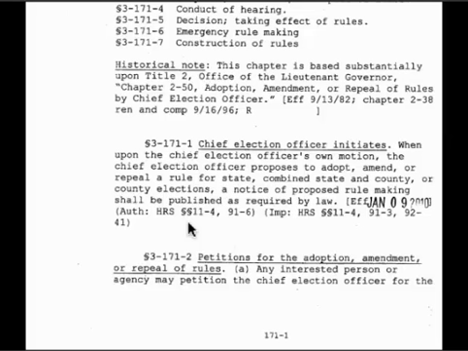If you ever find an administrative rule that doesn't have this language at the bottom, it means it's not a valid one because it has no statute that authorizes the department to adopt it. In this case, this rule was authorized by two statutes, sections, and the double section sign here means sections, 11-4 and 91-6.